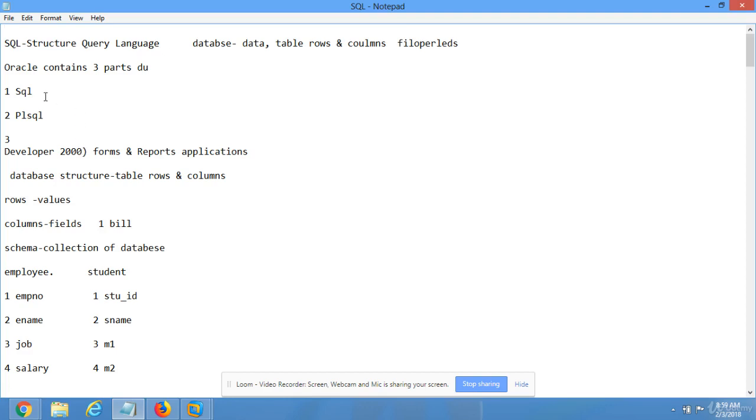What is SQL? SQL means Structured Query Language. Using SQL, we are going to develop the database. What is the structure of the database? The structure of the database is a table.